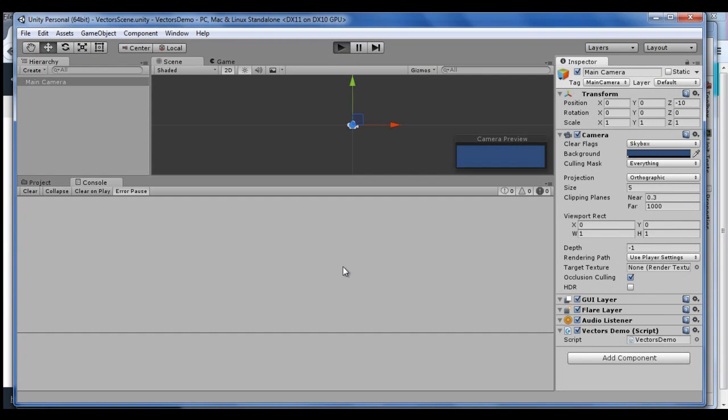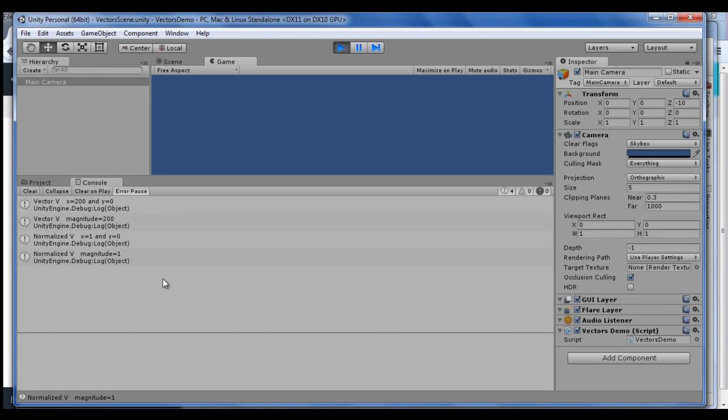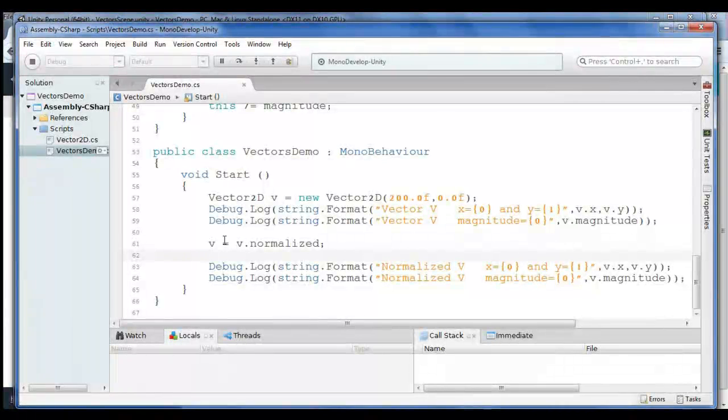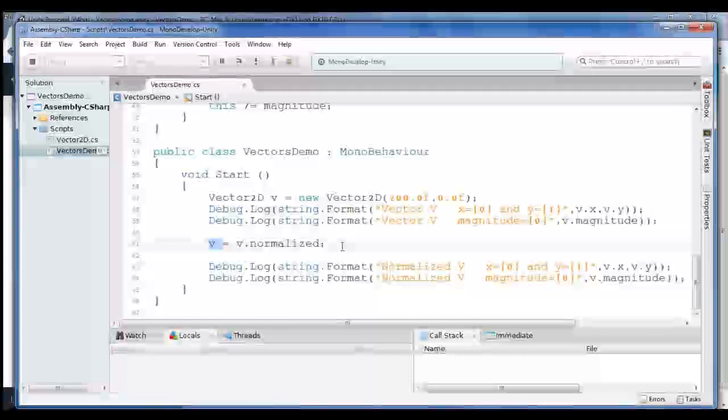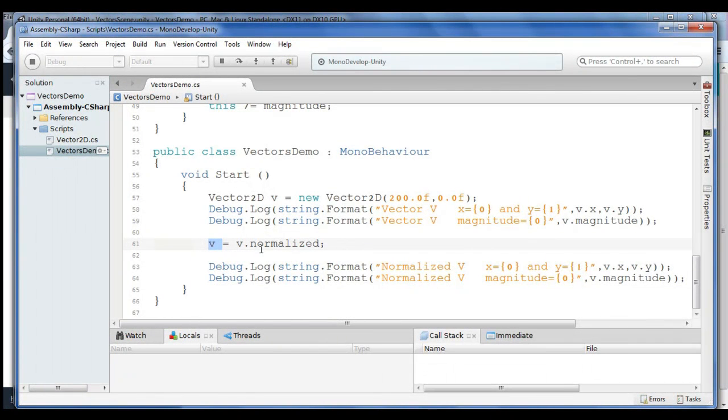Let me press this and check out what happens here. And you can see that our original vector has changed to x equal to 1, y equal to 0, magnitude is 1, as we have written v equal to v.normalized. Understanding? It is a read-only property. So we have got the new vector and then we assign it, that is the reason it has changed.